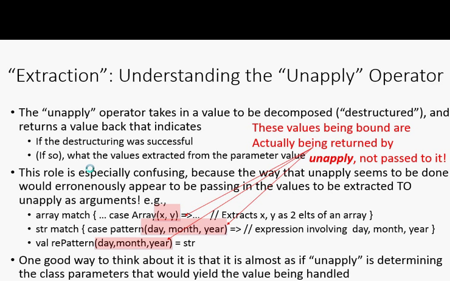Okay? Okay, so this is the apply operator. It takes the pieces, x and y, and it builds the whole thing out of them. Does that make sense? And we do it by calling something like Array(x, y), and give it the pieces, x and y, and it will build the whole thing. That's the apply operator, apply.